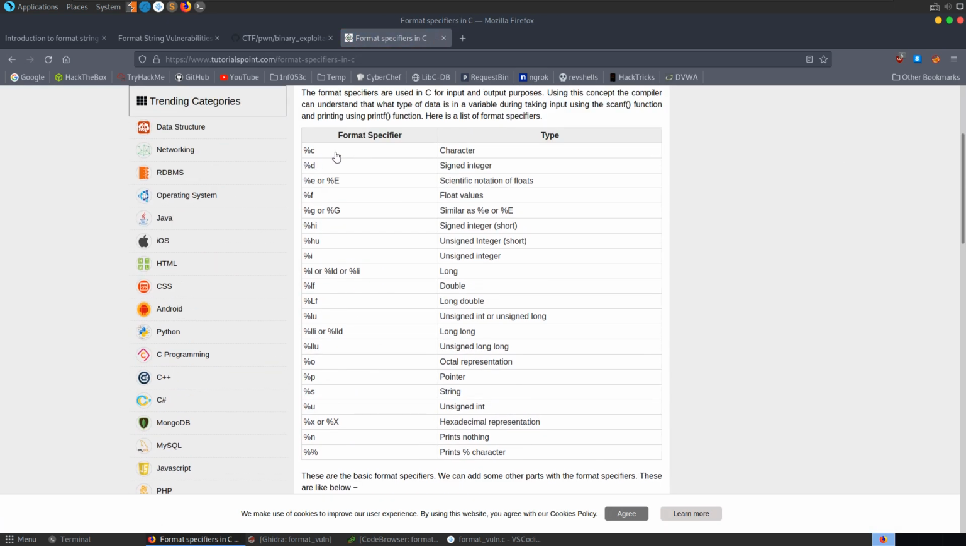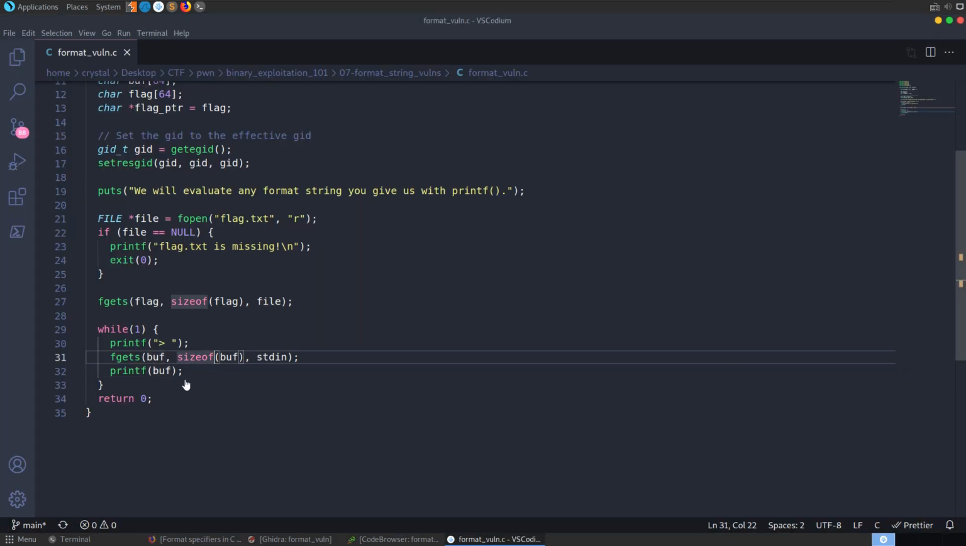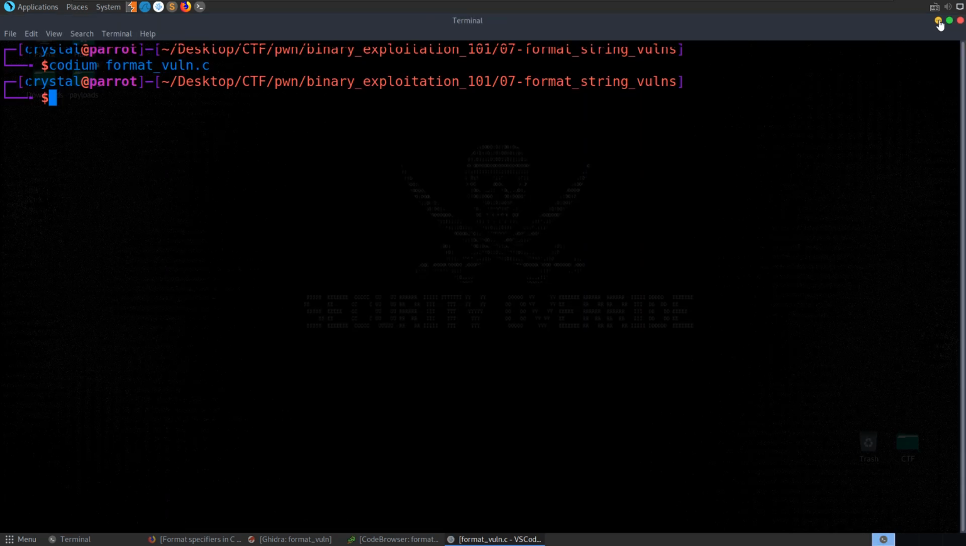So yeah, we could represent it as a character, as a signed integer. We can represent it as a string. And we basically want to make sure that whatever data type we're expecting, that's what we use to print it. Because if we don't do that, the attacker can do it for us. So let's go and see what that looks like.